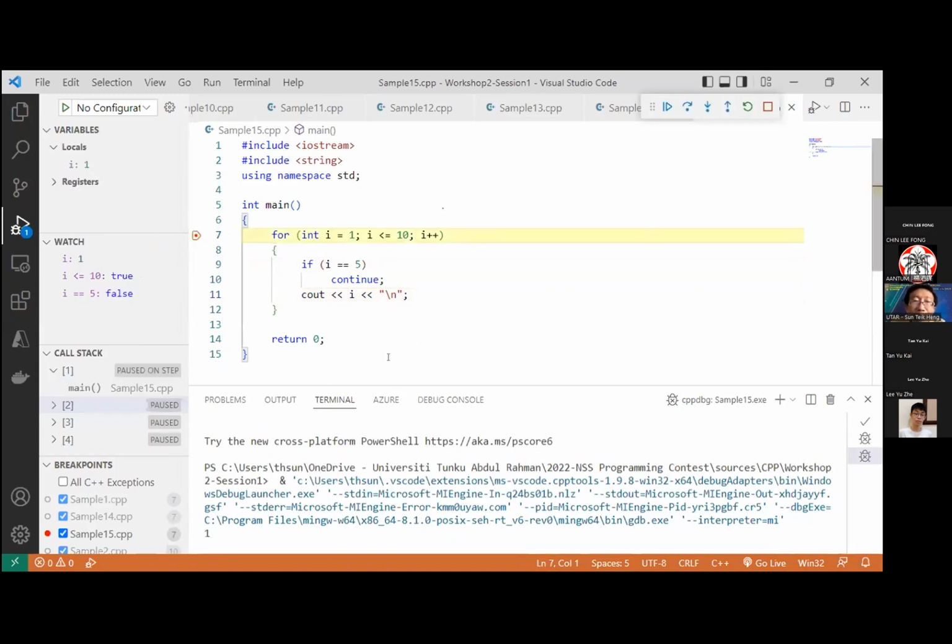Then you repeat the for loop again and perform the update. So I will now have the value 2. Then you check the condition: is 2 less than or equal to 10? Go into the body of the for loop and stop at line number 9. In line number 9, when you execute, you will check whether I is equal to 5.